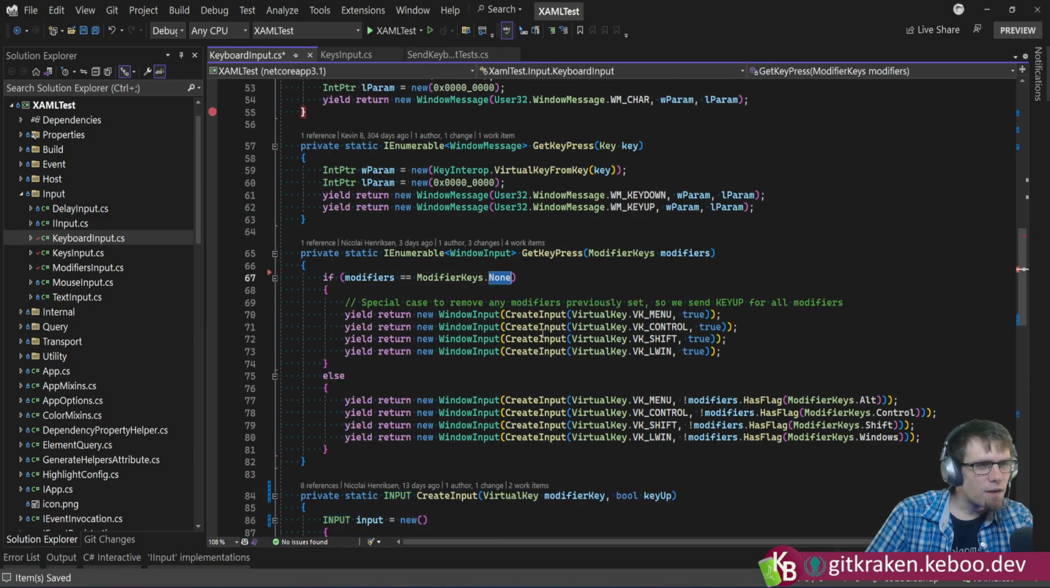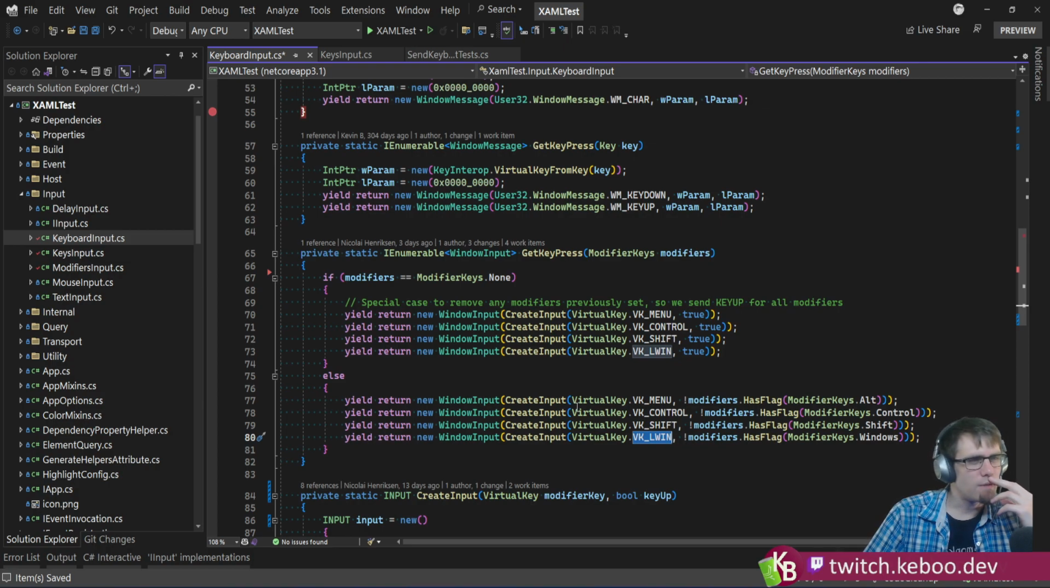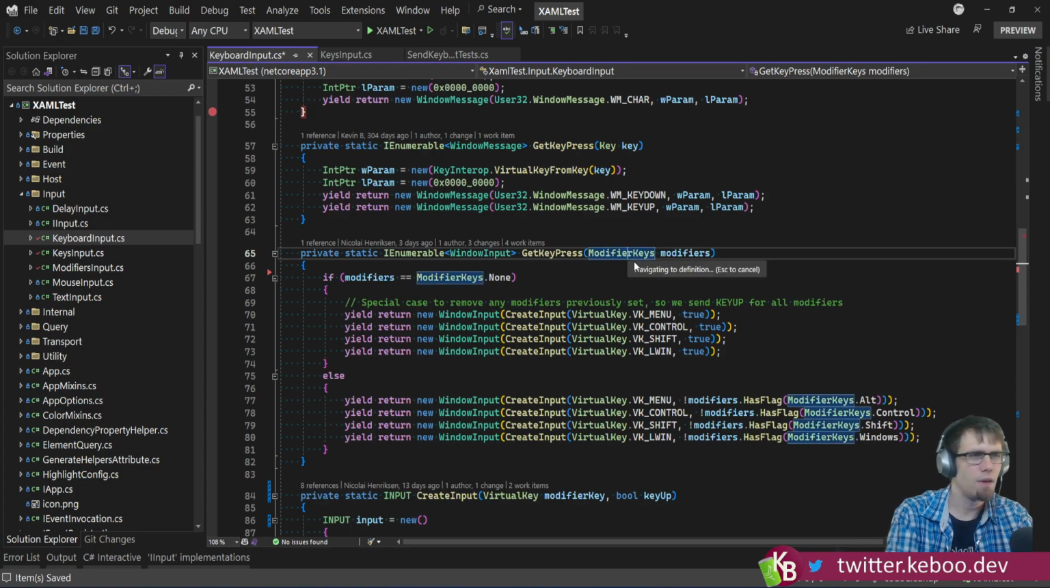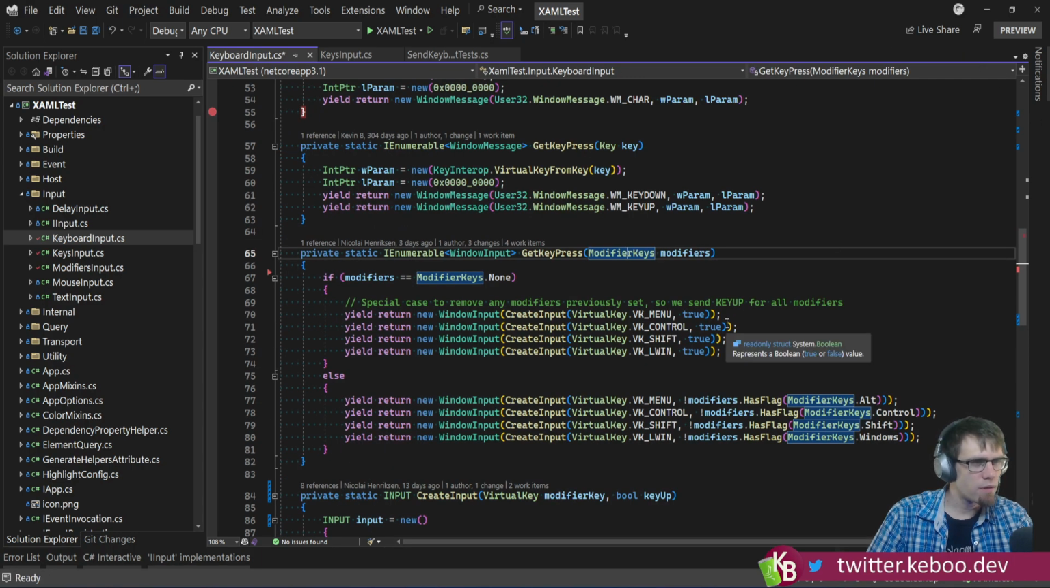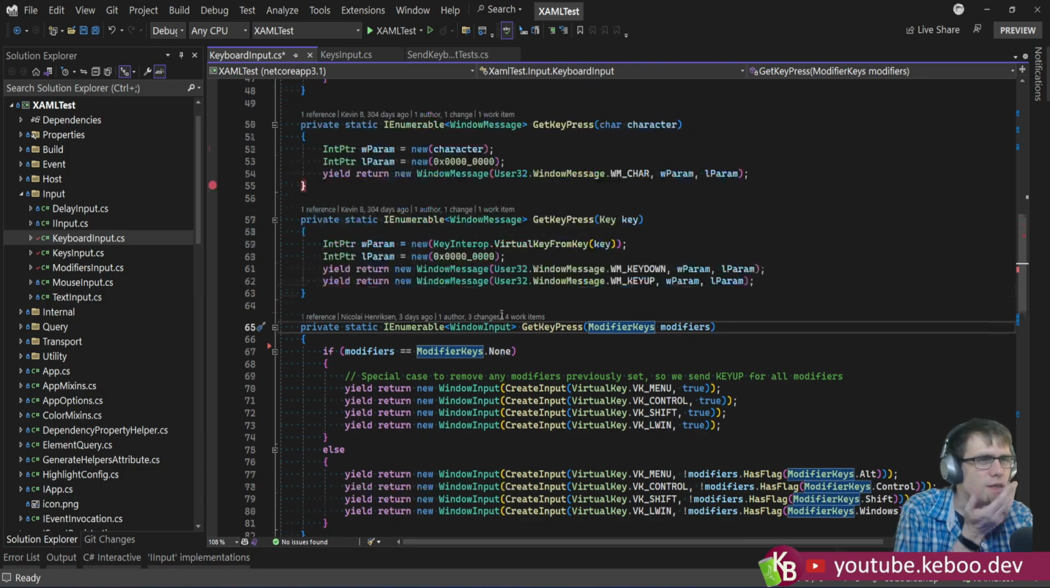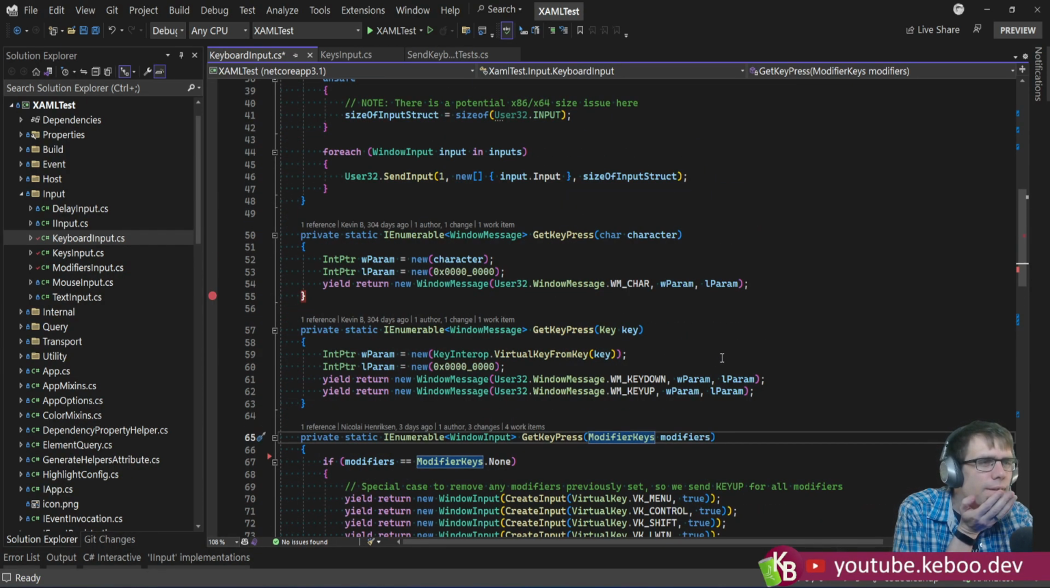So if modifier keys is none, we're going to go through and turn stuff off. Otherwise, we're going to fire off the appropriate virtual key commands based upon the modifier keys that are passed in. I was setting them one at a time, but this is a flag enum, so you can toggle those things back and forth. For fun flag enum problems, see last week's streams on the brain teaser.